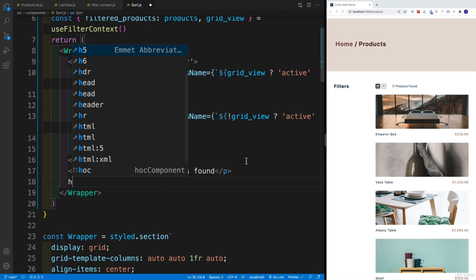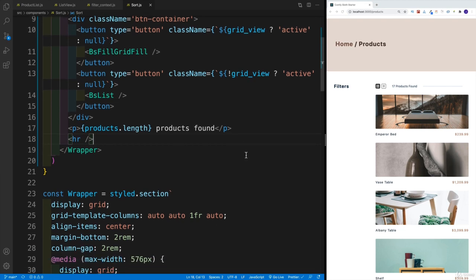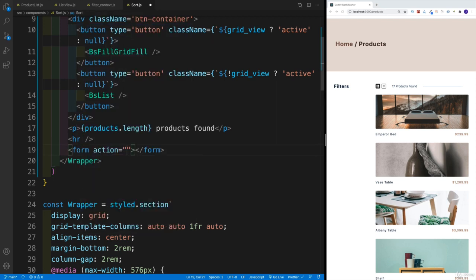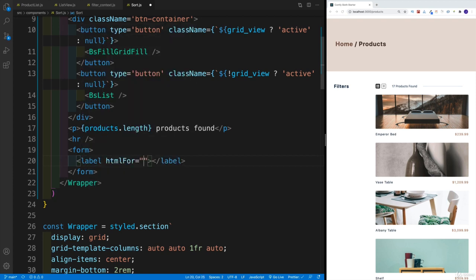Then we're going to have the horizontal line. And then, of course, I would want to set up my select. Again, at the moment, no functionality, just some kind of UI. And we're going to go with form. Now, there's no action. We don't care about that. And then inside of this form, let's go for label. Now, we will add the htmlFor attribute. And since I know that the ID is going to be sort, I'll set the value to sort. And we'll say sort by.